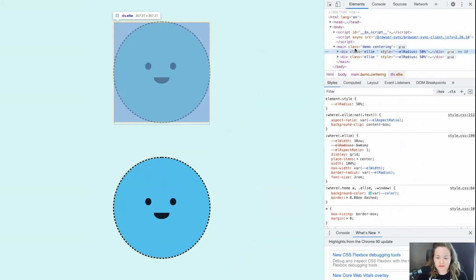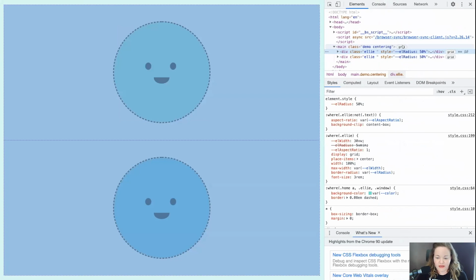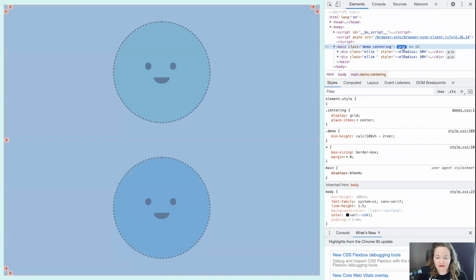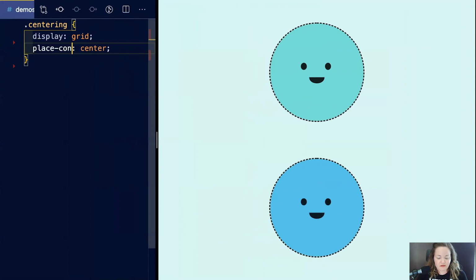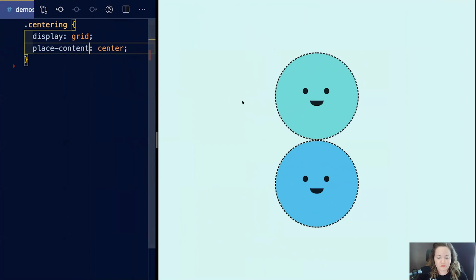Using place items, you're going to have the grid allocate kind of a stretch behavior to the rows that come in here. Whereas back with our place content, it's going to remove that stretch behavior and really smush them towards the center. Cool. So that's our centering. That's our most modern way to do centering.